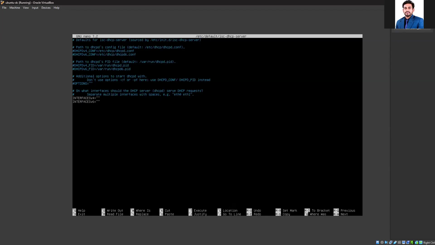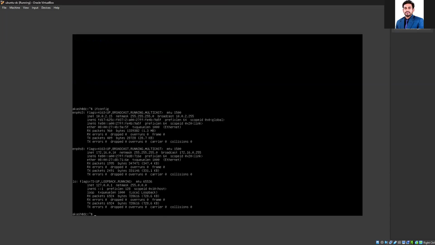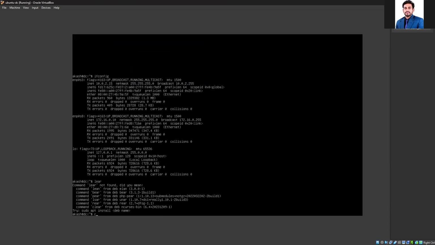Here you can see the interfaces for IP version 4. We have to mention ENP0S8, the interface that is connected to my internal network. I'm going to mention this interface, press X, and say yes. Just to check whether everything's saved, I'll go here, and you can see the interfaces for IP version 4 is my interface. To double check, I'll run ifconfig. Yeah, we are good. Okay, I'm going to exit and clear everything.